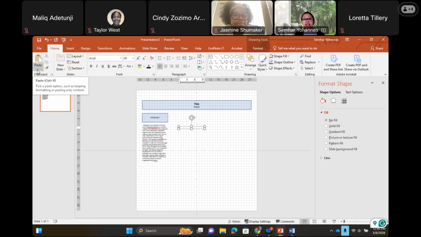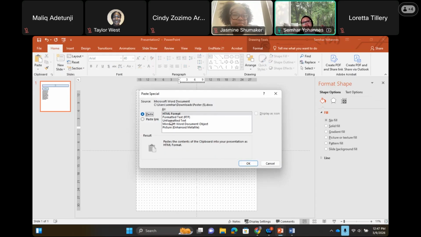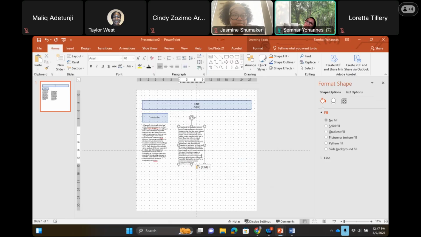Now go to paste and then open up the tiny little arrow that says paste options, then select Paste Special, and then make sure that you select Unformatted Text and hit OK. What if there's no Paste Special option? Do you have the option to select unformatted text? No, the only thing I have the option to do is select paste.